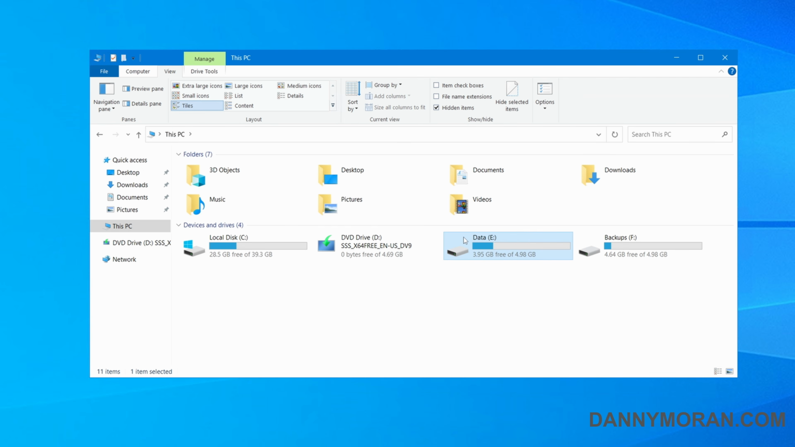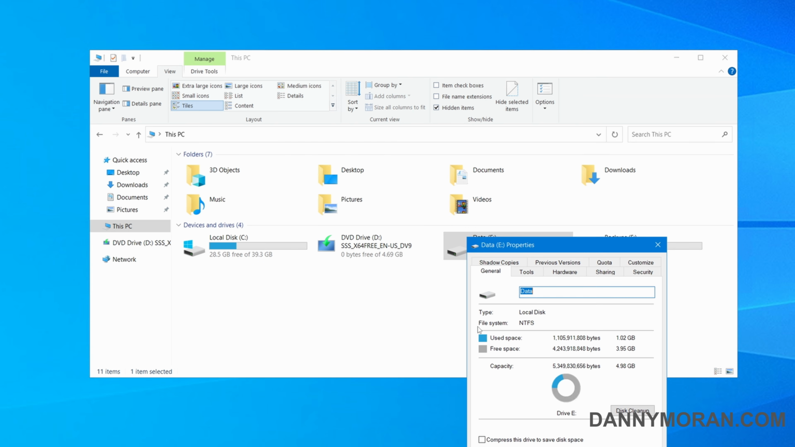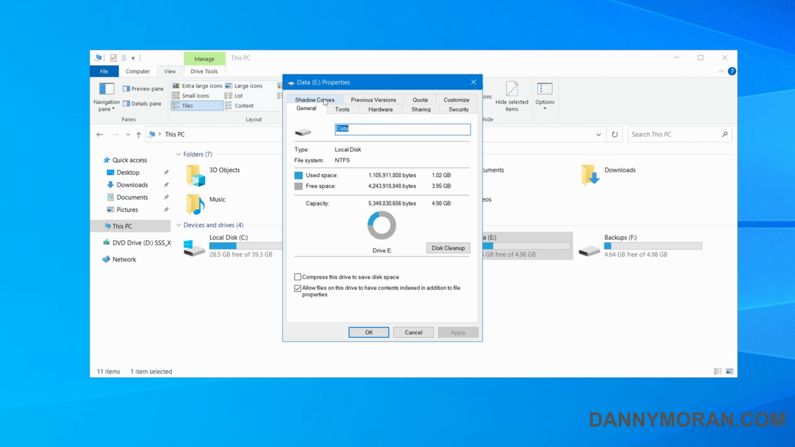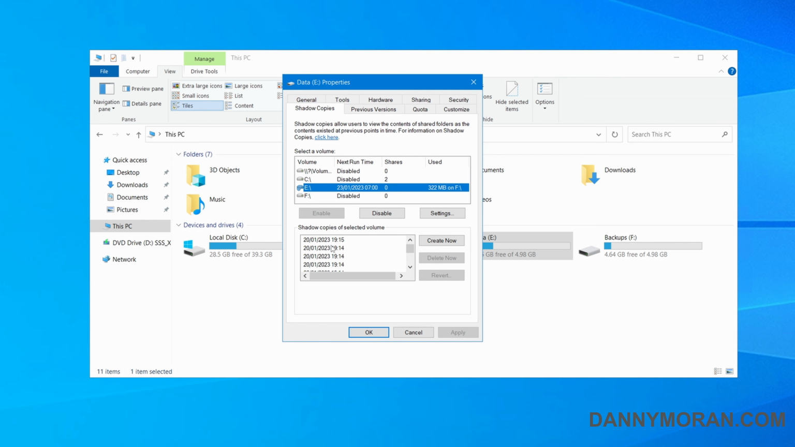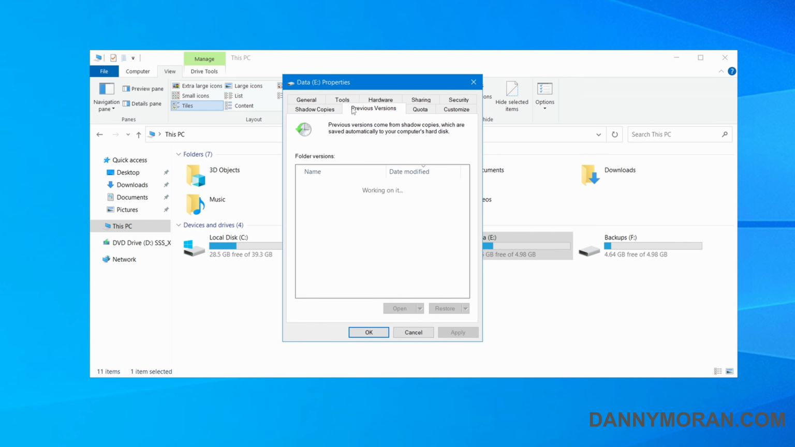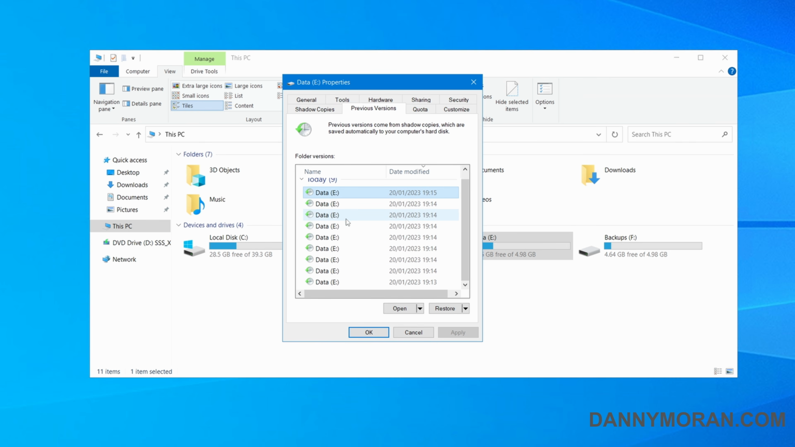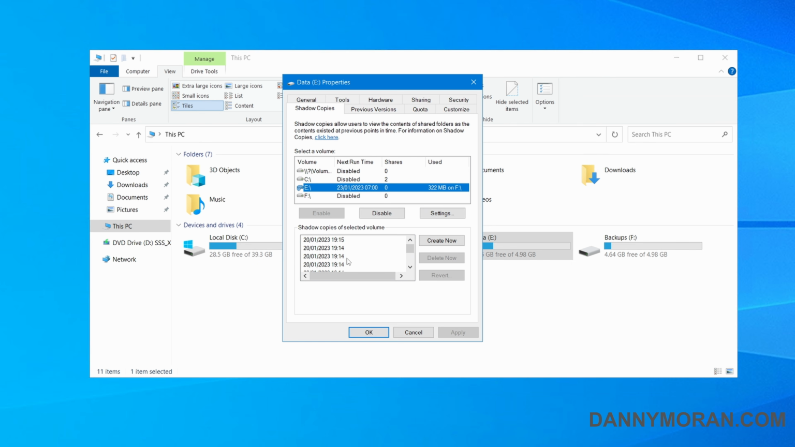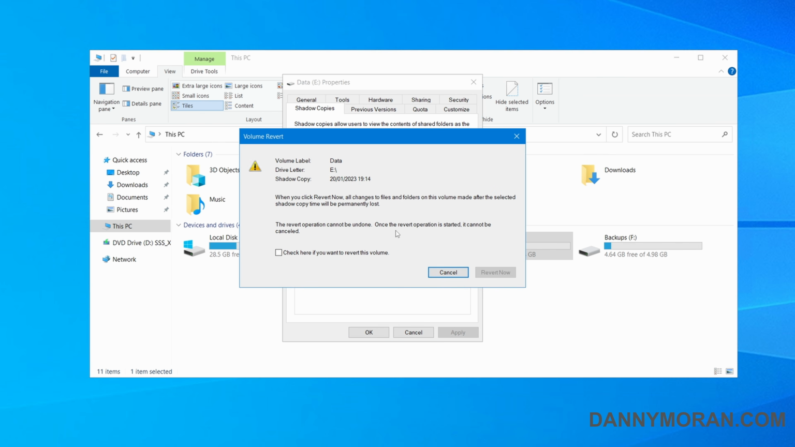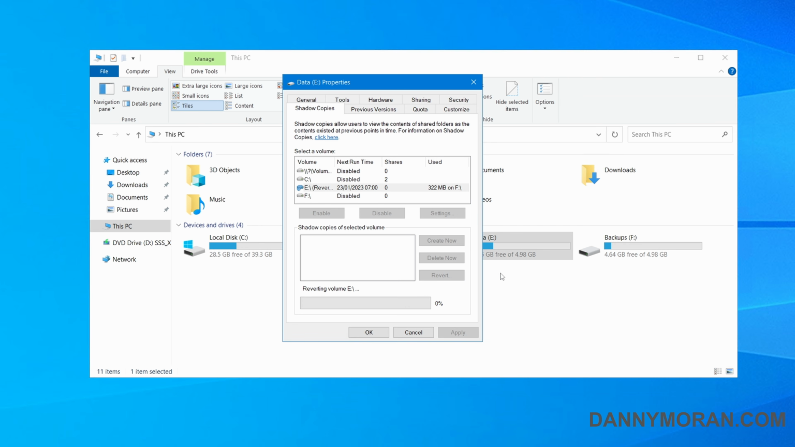But the way to check that they are still running is to go to Properties on the actual data drive, come to Shadow Copies, and you can see a list of all of the shadow copies, and then the previous versions on the Previous Versions tab. What you can also do is click one of the previous shadow copies and then press Revert, and this will revert all of the files. Click here if you want to revert the volume, and then press Revert Now.